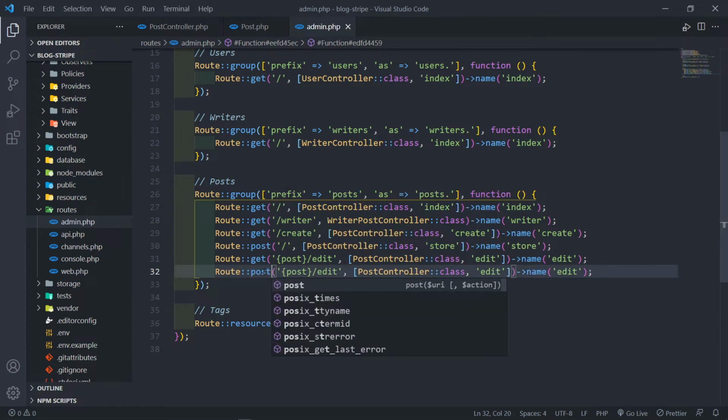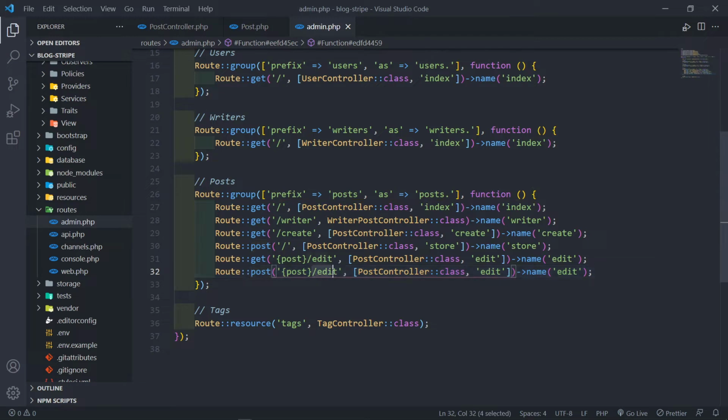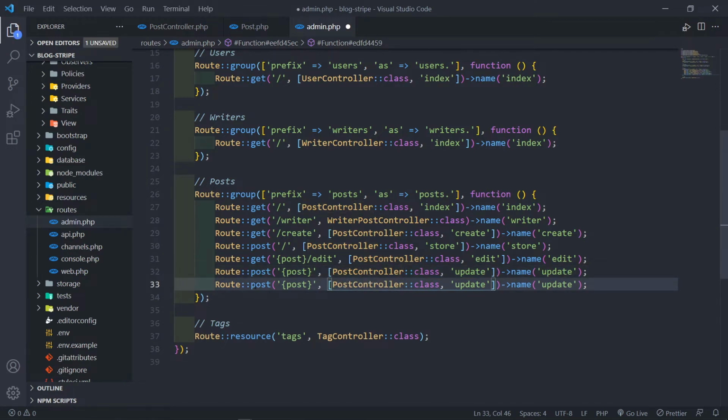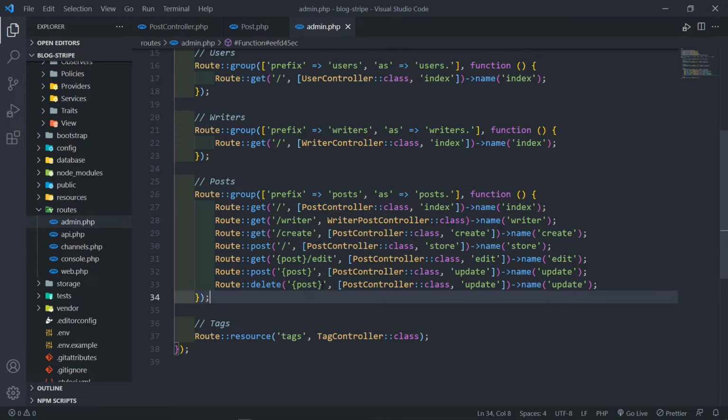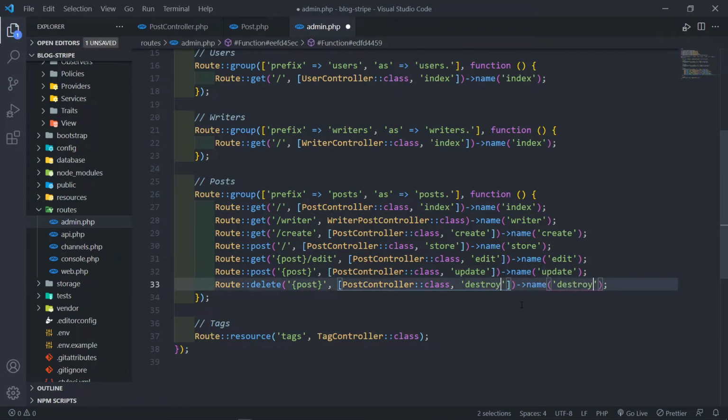The next thing I need to do is the post route. So I'm going to remove the edit, and this is going to go to the update, like this, in order for us to update a post. Let's copy this one down and actually create a delete route as well, so we don't have to do that in the future. So delete like this, and then we're going to go to a destroy method. I'm going to call the route just delete. So now that's all done.